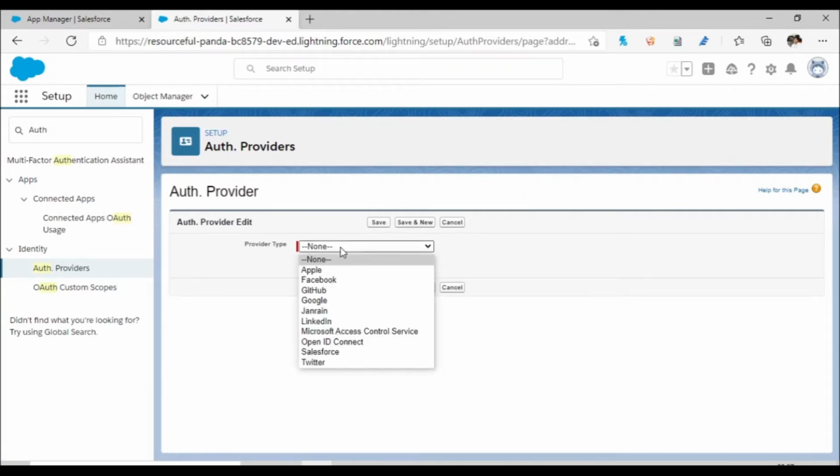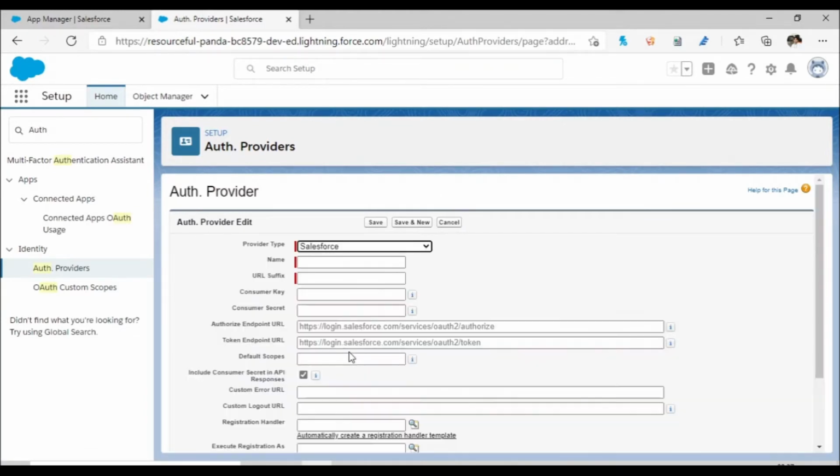I am going to select Salesforce as my auth provider because my source org is a Salesforce org. So I'm going to get the data from a Salesforce org. Here I'm just providing a Test Auth Provider.